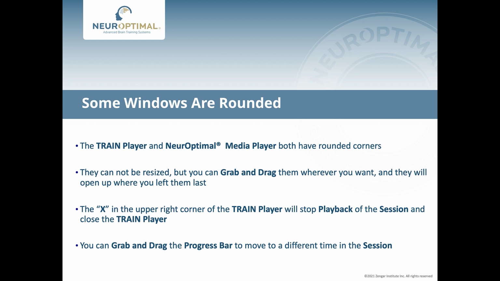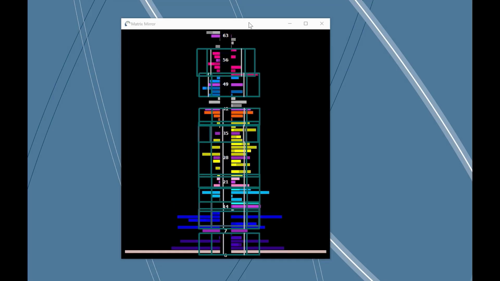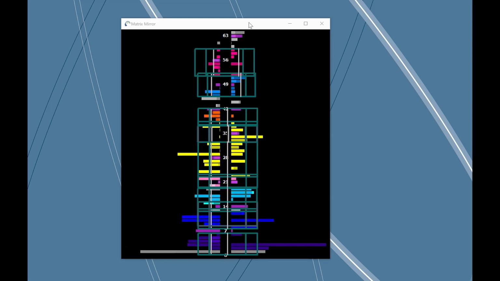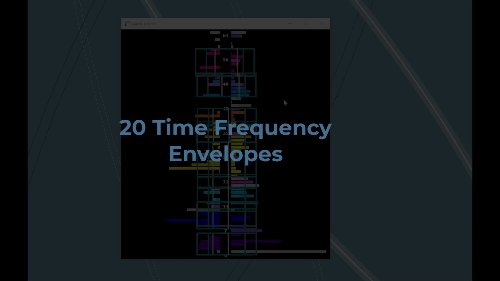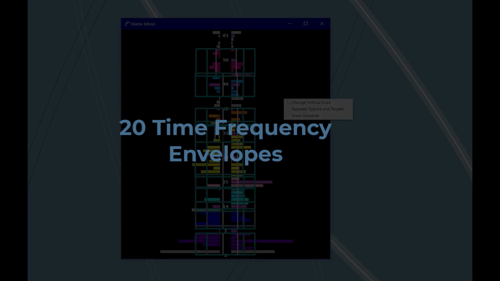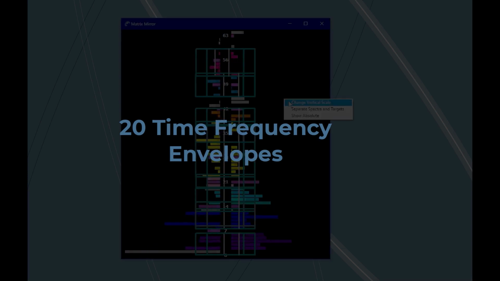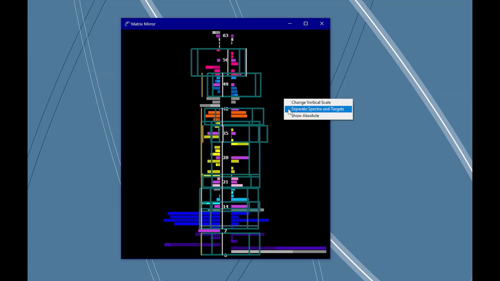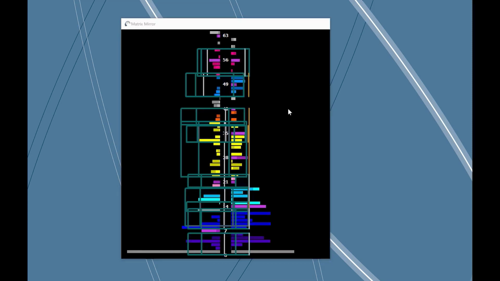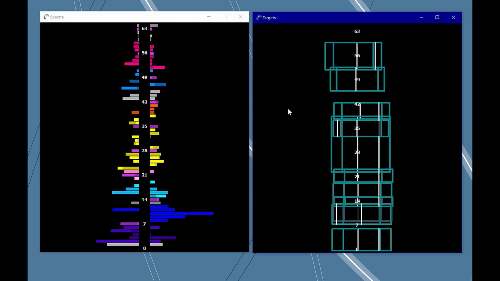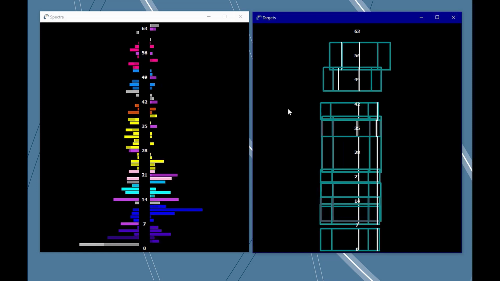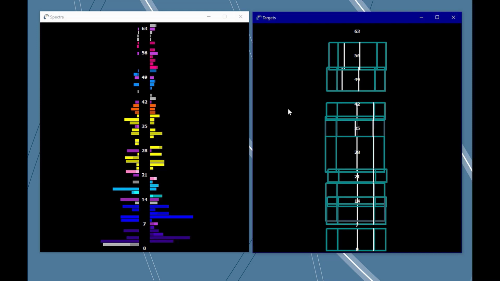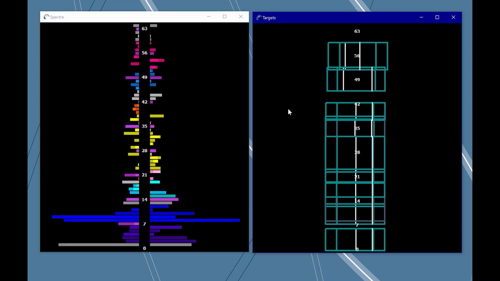So the matrix mirror, this main mirror, basically we have 20 time frequency envelopes. We moved up from 16, there's 20 time frequency envelopes. You can change the scale within it. You can separate the spectra and targets. Those of you who have had a professional system, this will look very, very similar to you. But what this view allows me to do is kind of visually show you.